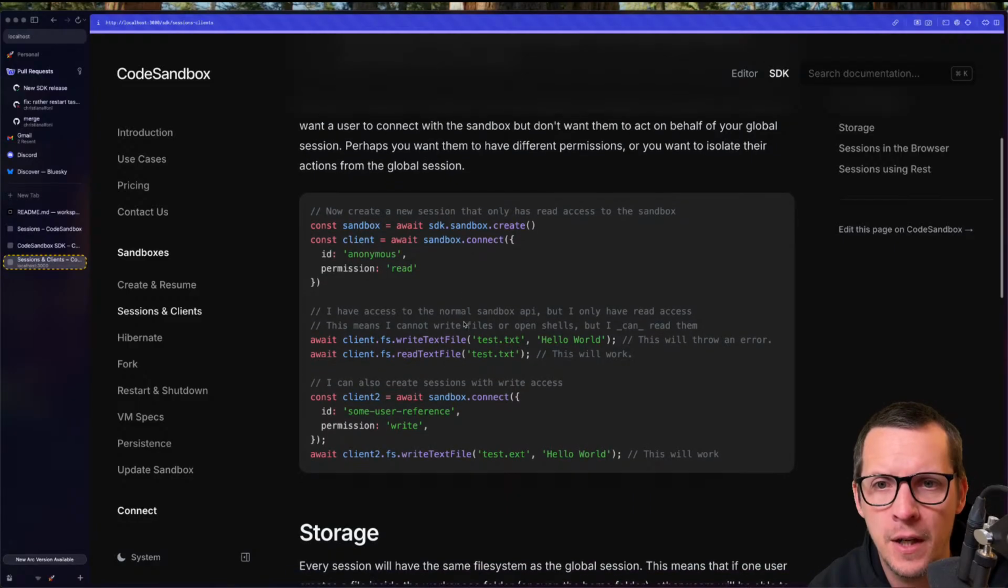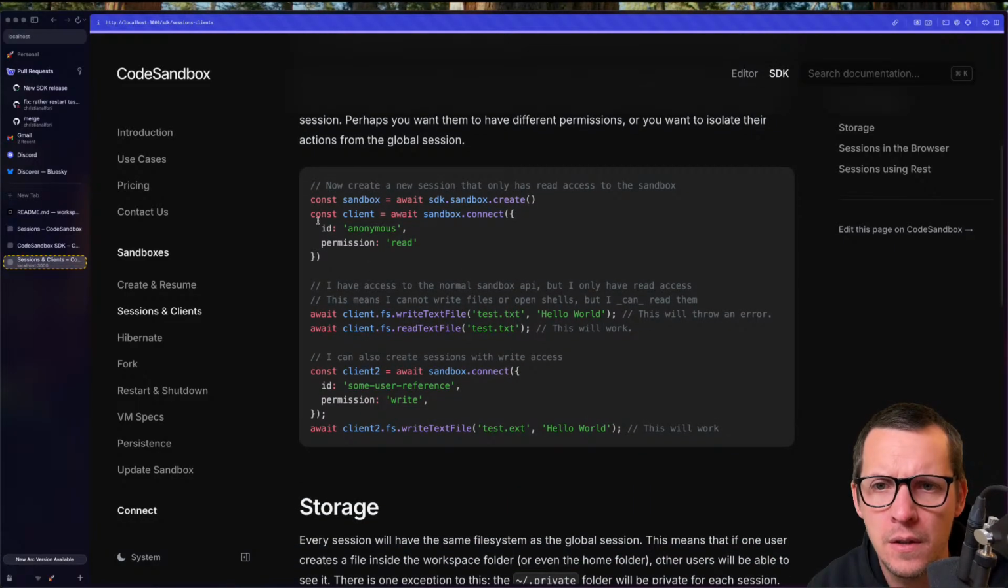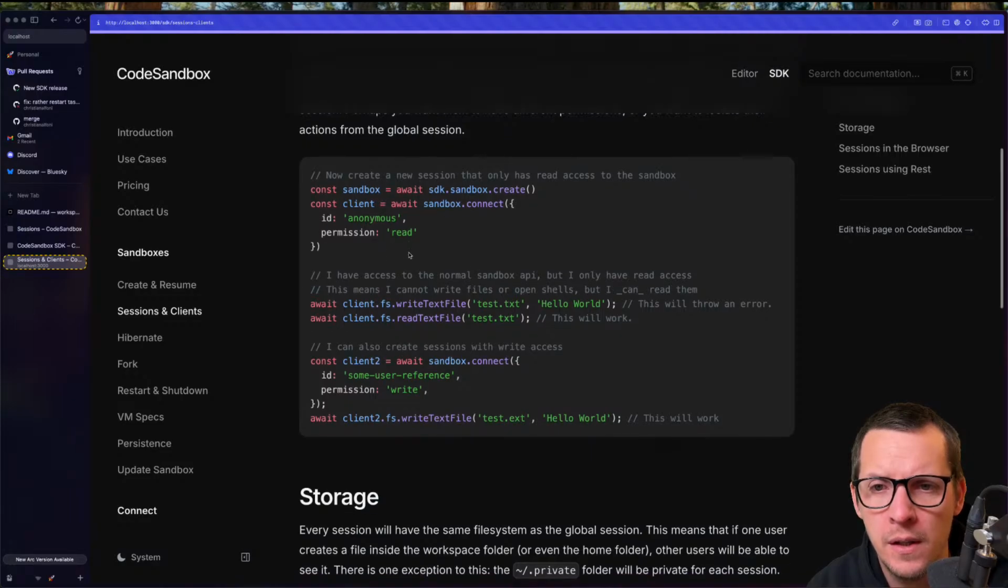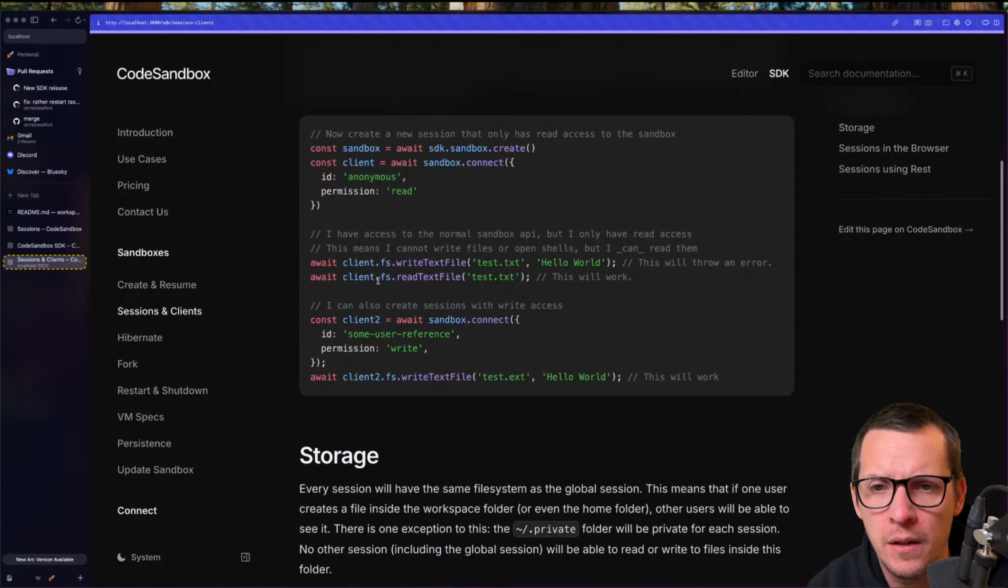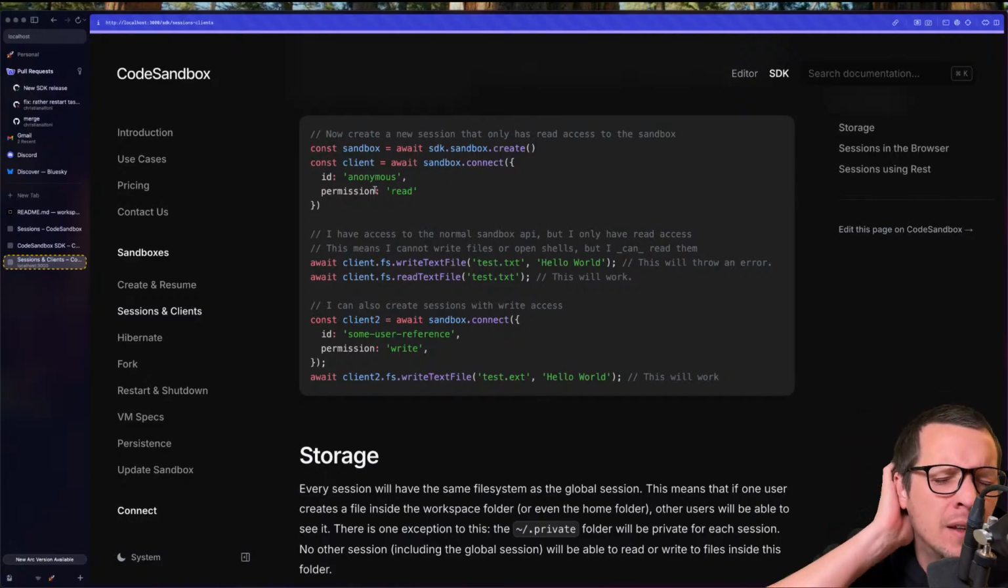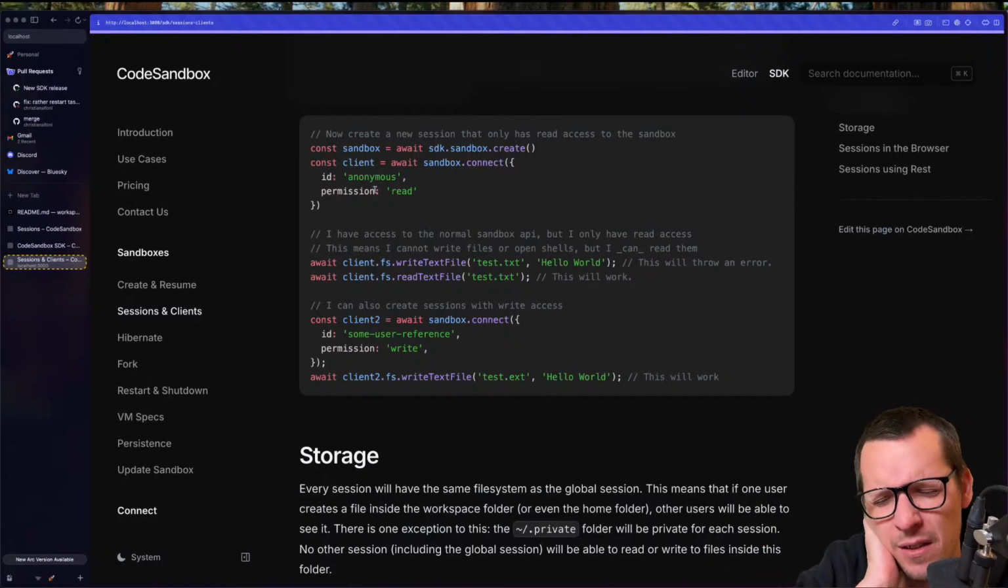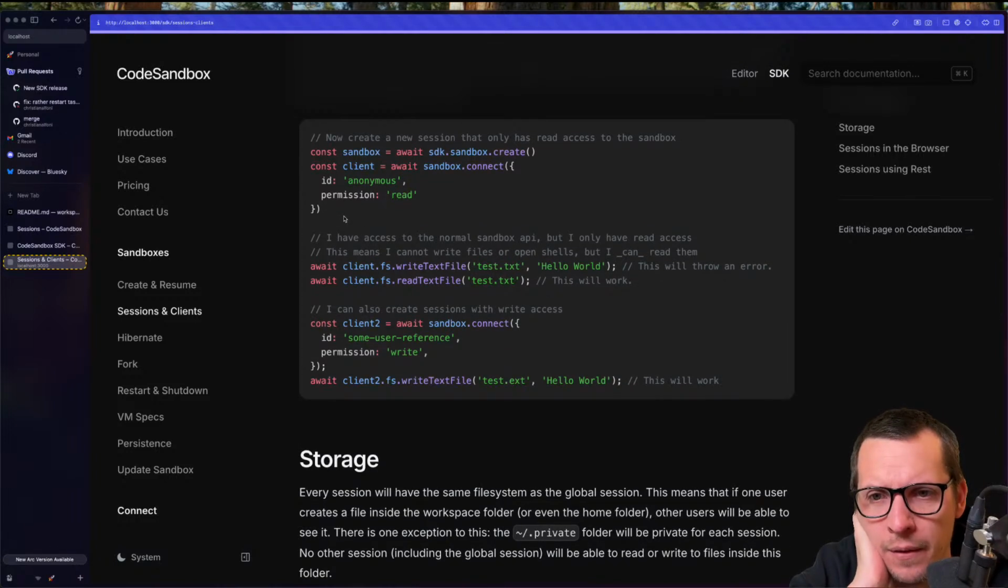Or you want to isolate their actions from the global sessions. So that means you say ID anonymous, permission read. We don't really have, currently in the SDK, there's sessions.create read only, but we don't really have that here now.